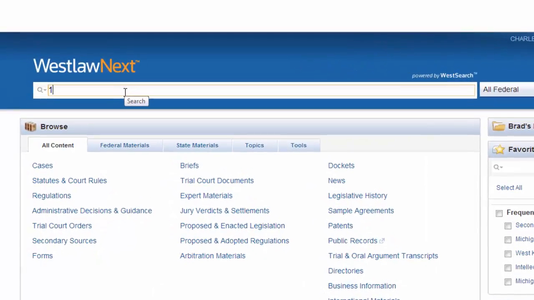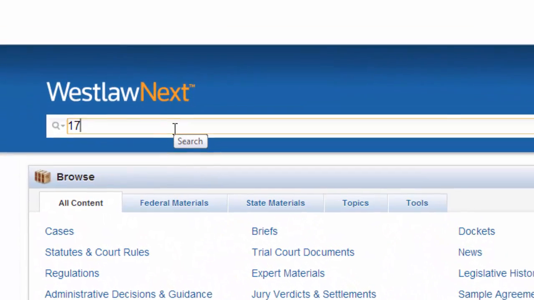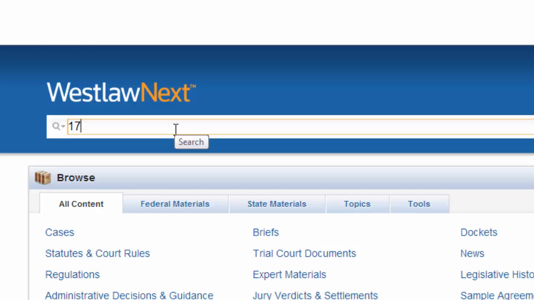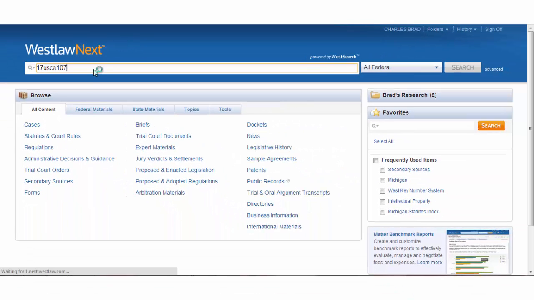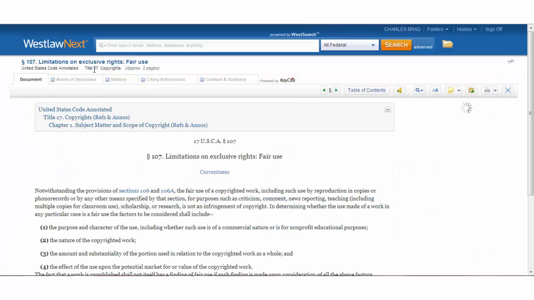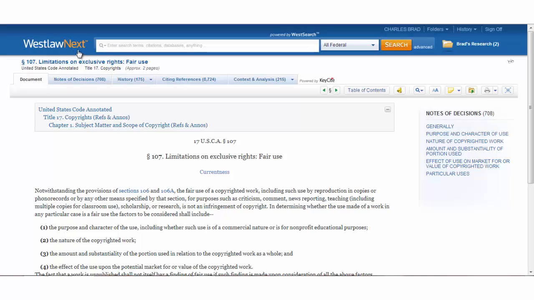We know from the Nimmer treatise that Title 17 of the United States Code and Section 107 deals with fair use. So we could just type that in because we learned it in Nimmer and then go look at the statute. And by the way, USCA here is United States Code Annotated because it's a West product. It would be United States Code Service if we were in Lexis. So anyway, there's the statute.